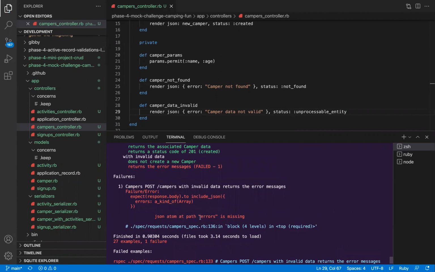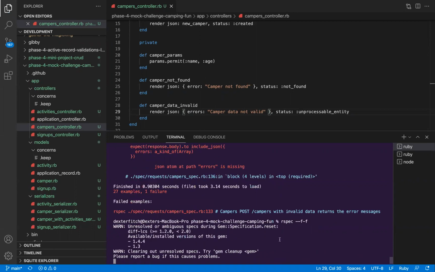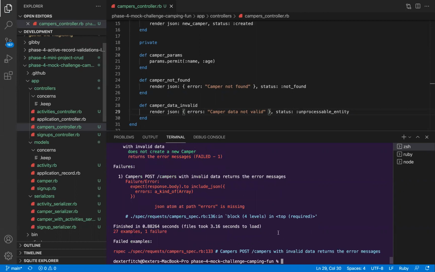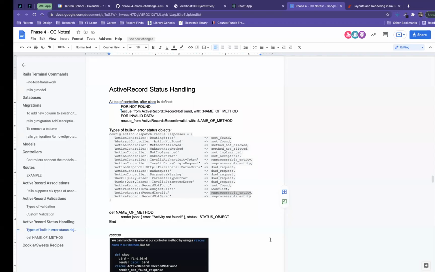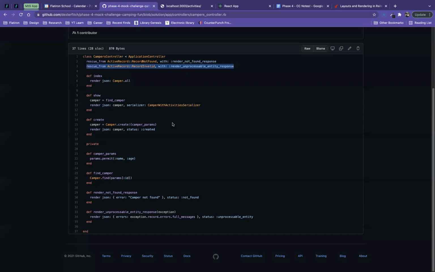JSON Atom path errors is missing. Does it want it to be errors? Let's try that real fast. Oh, interesting. Okay. I'm not sure what's going on there. Let's take a peek here. Wait, did that work? Changing it to errors helped? It did. See here? What the heck?